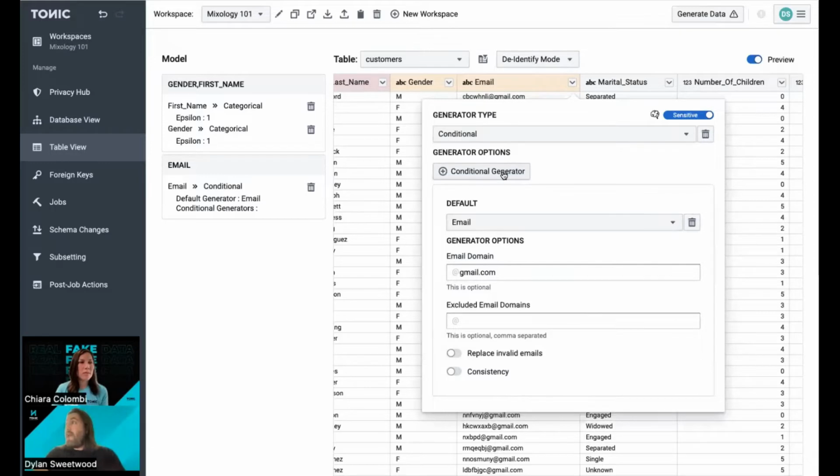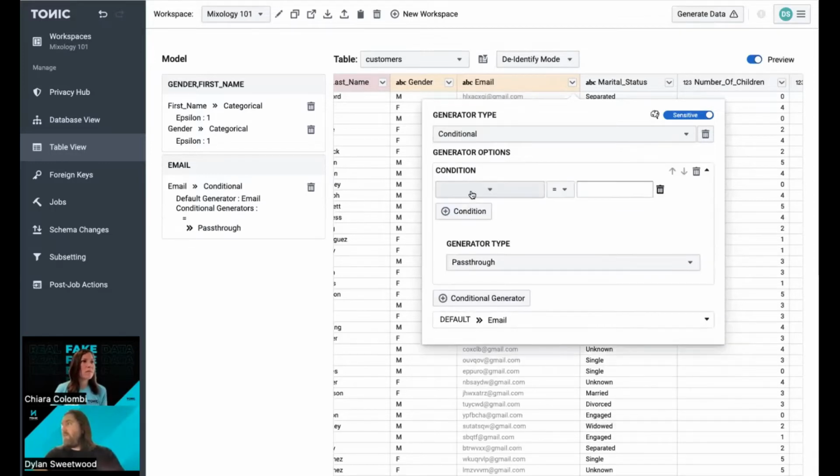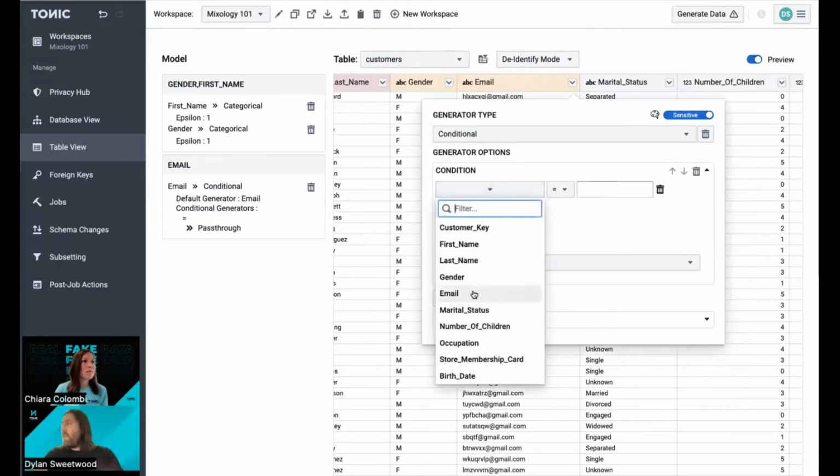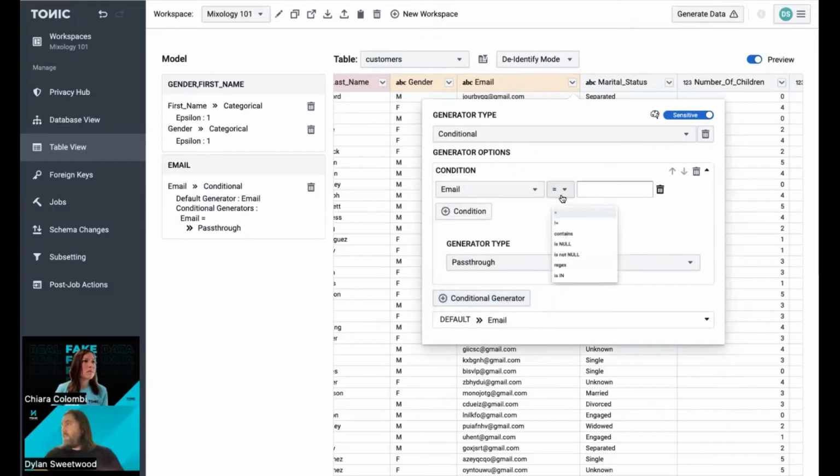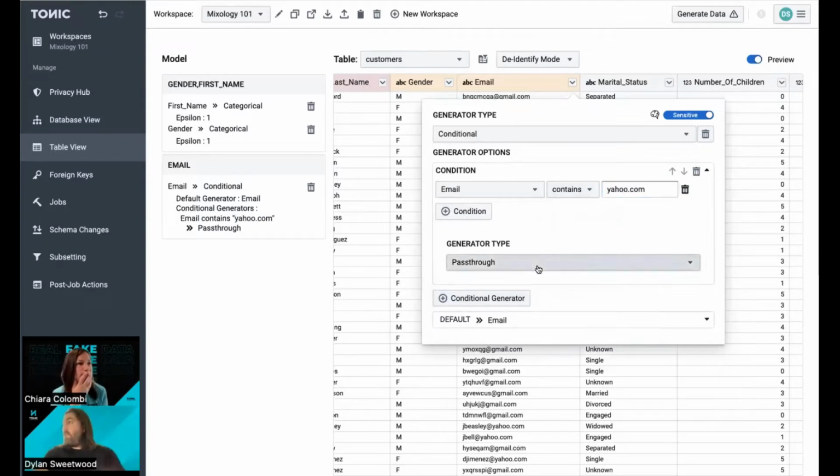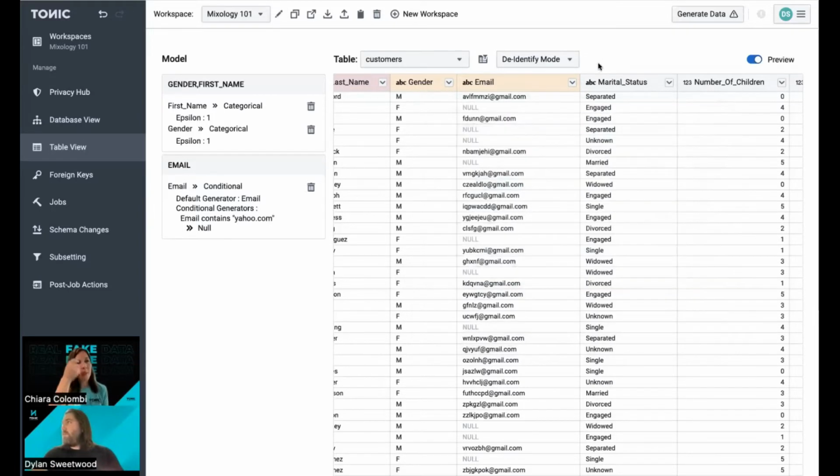But now we're going to add a condition. I'll click the condition here, and we're going to identify all email addresses in this column that contain a yahoo.com email address. And for the generator, we're going to apply null. So we're going to null these values out. Essentially, this nulls all of that data from the input data to have it be absent in the output data. I'll say that this is a little bit of a contrived example, but you can kind of see how it's working here.